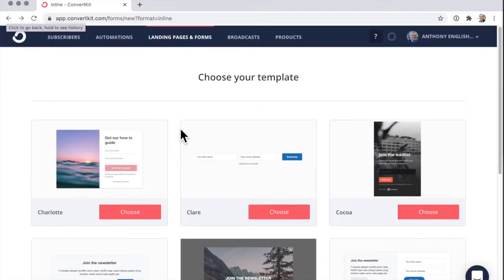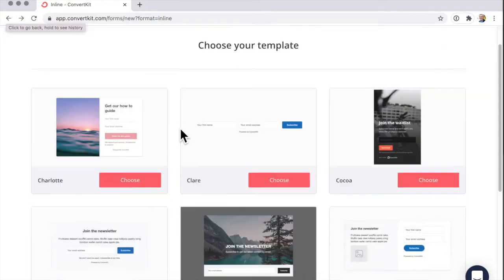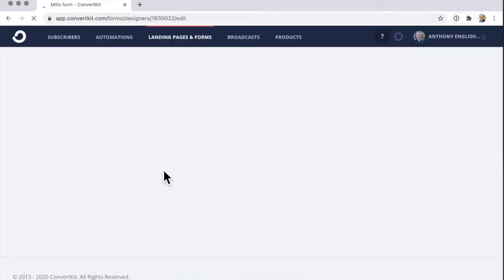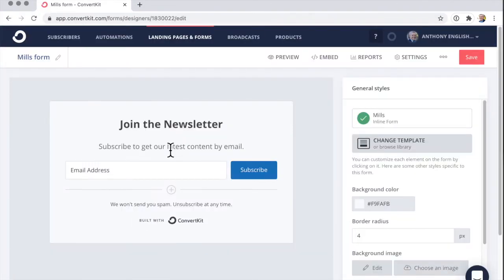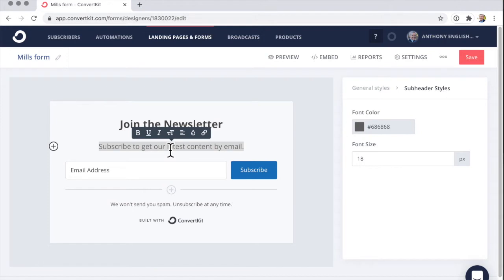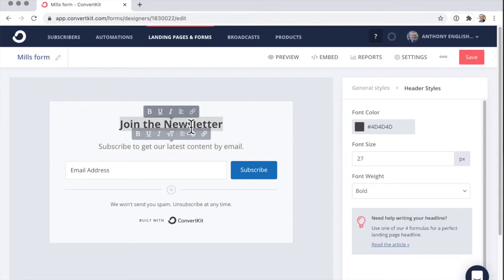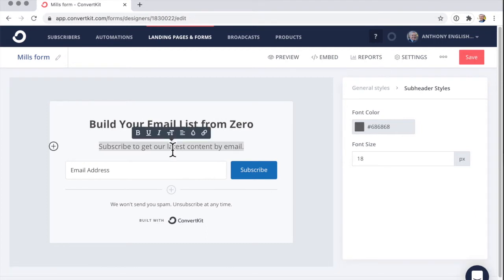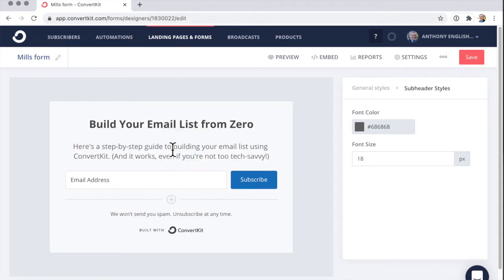Now you have a choice of a lot of different templates that you can use. I'm just going to go for this super basic one here, which is called Mills. And we want to give them a really compelling reason why they might want to sign up. So first of all, I'm going to give as the headline, build your email list from zero. Okay, so people are going to understand that's the benefit they're going to get. Why is that valuable? Here's a step-by-step guide to building your email list using ConvertKit. And I've added this thing, and it works even if you're not too tech savvy.